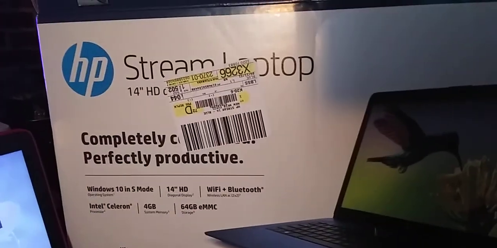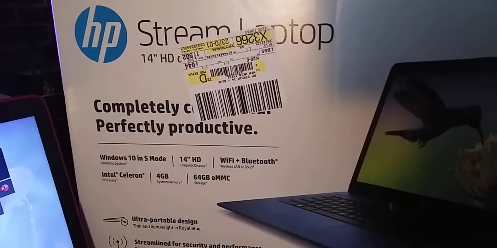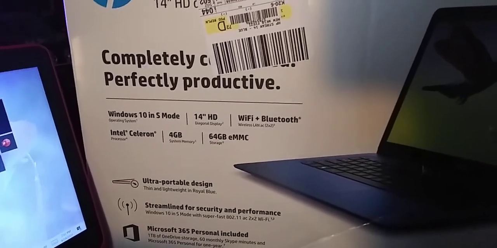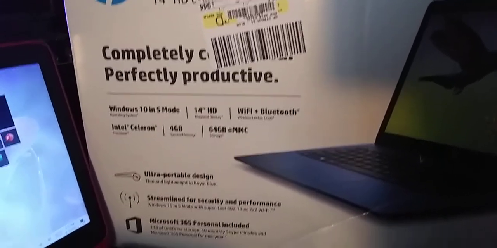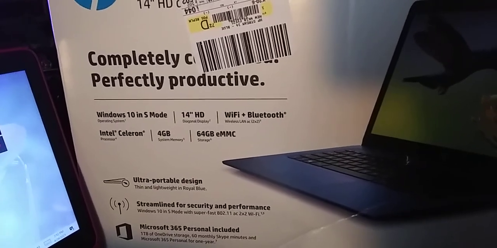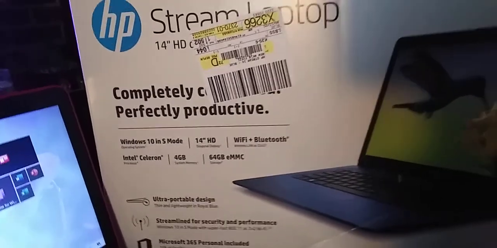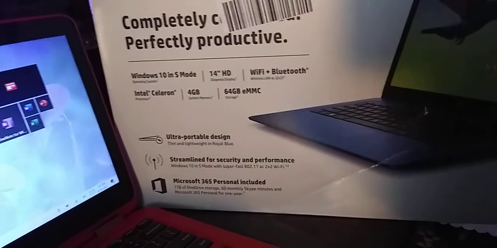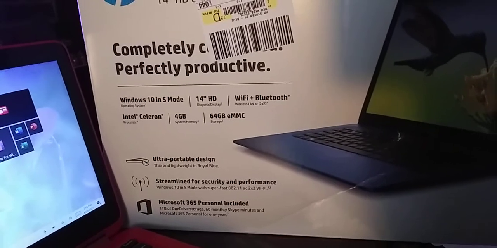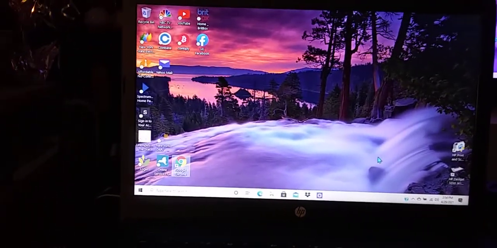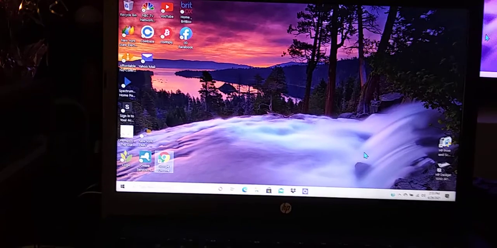This time I'm reviewing the HP Stream laptop, 14-inch, Windows 10, S mode, Wi-Fi, Bluetooth, and 4 gigabytes of system memory, 64 gigabytes of storage. And as you know, like a phone, you can delete stuff to free up more storage space.